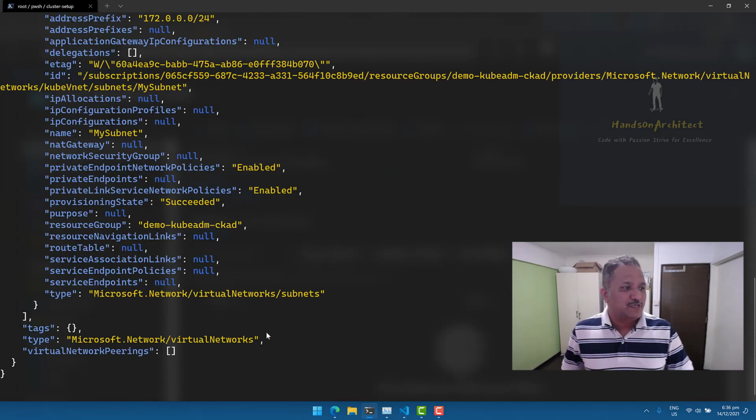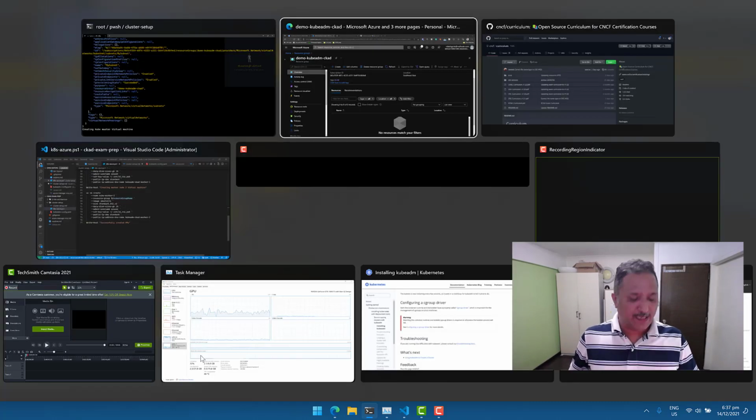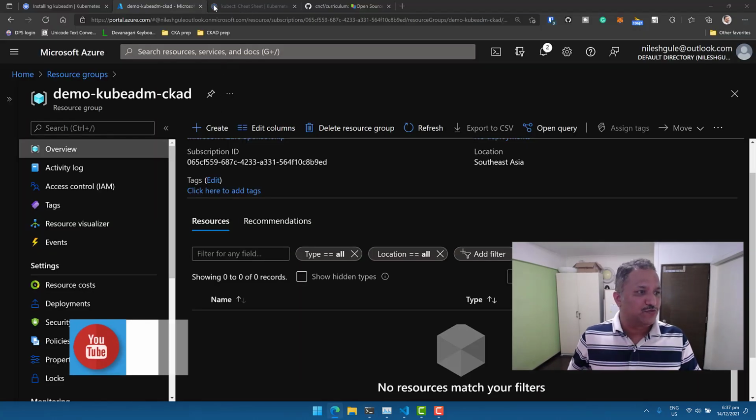Yeah, so here we can see that the virtual network has been created, and now it's creating the master virtual machine, or the VM that will be the master, where all the control plane and the other components which run on the Kubernetes master node will be created. So once these virtual machines are ready, then we would need to set up kubeadm, kubectl, and the kubelet on each of those virtual machines.